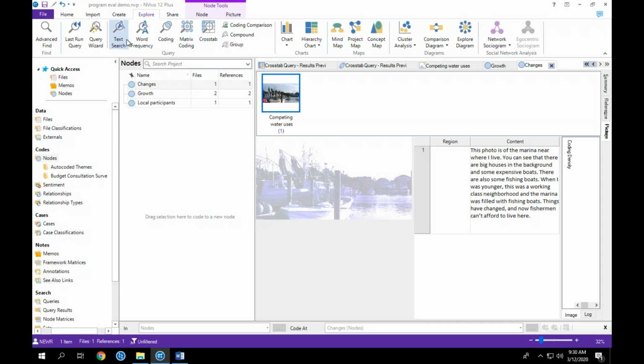The text search and word frequency queries are text-based, so those are text-focused. But in terms of looking at how your coding may overlap or not overlap with other coding, or how it breaks down by quantitative data you have in your project, it can be in any form.